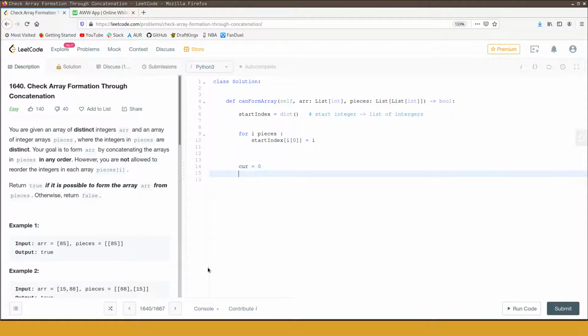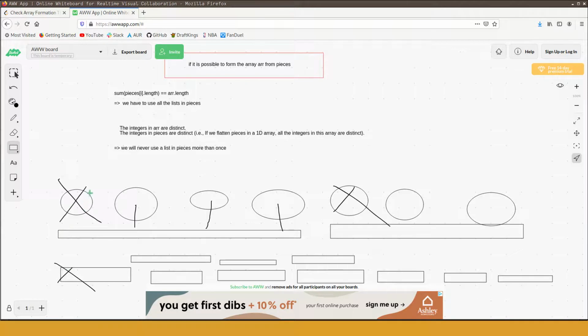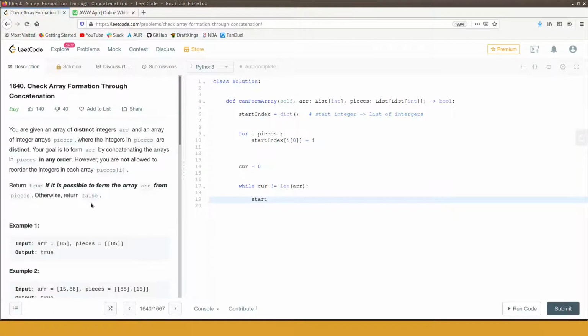Let's call this cur. And while cur is not equal to the length of R, we try to find the list in pieces that has that same starting integer. So we check, let's call the starting integer start, and this will be equal to R at cur. If start is not in start index, then we return false automatically because we know that there's no way of creating that target array R, right?